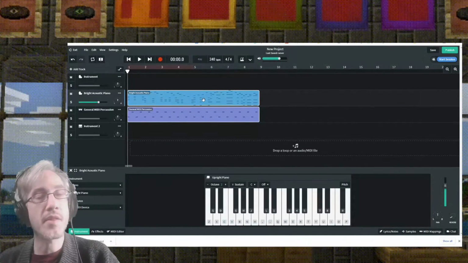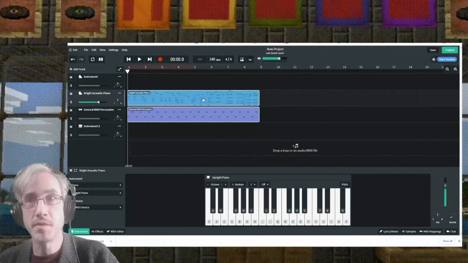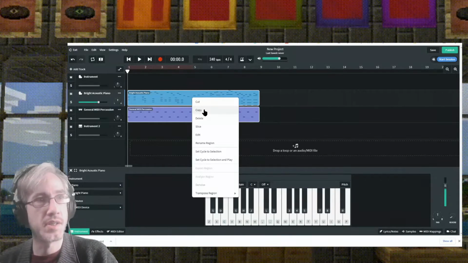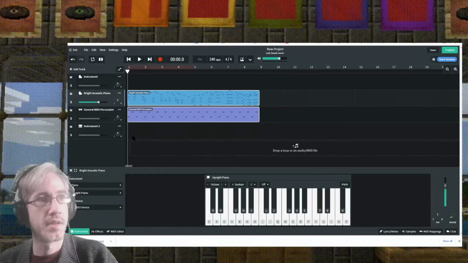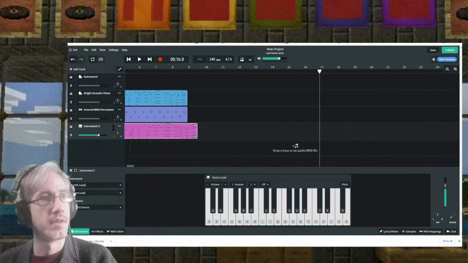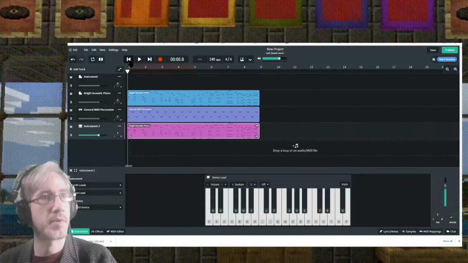And now that we're in here, we can use all sorts of copy and paste options. I'm going to right click this. You can Control C to copy it. I'm just going to copy it. Then I'm going to paste it right down here. I'm going to move it over so that it's in alignment with the other tracks.